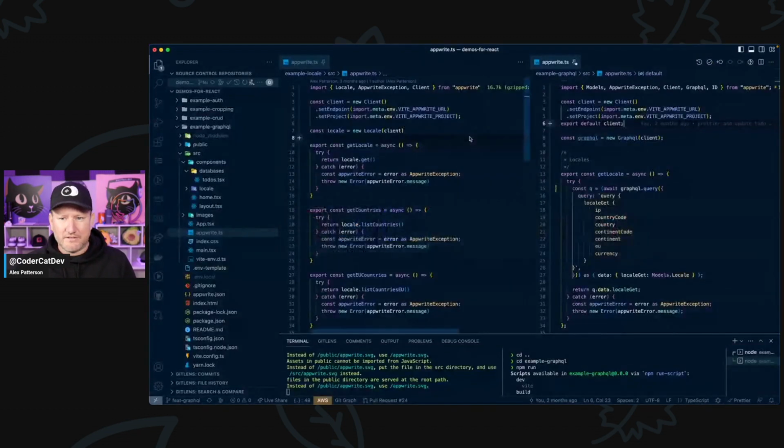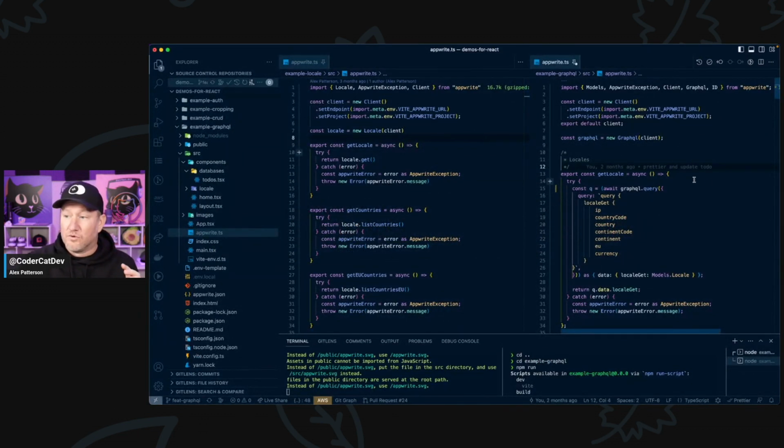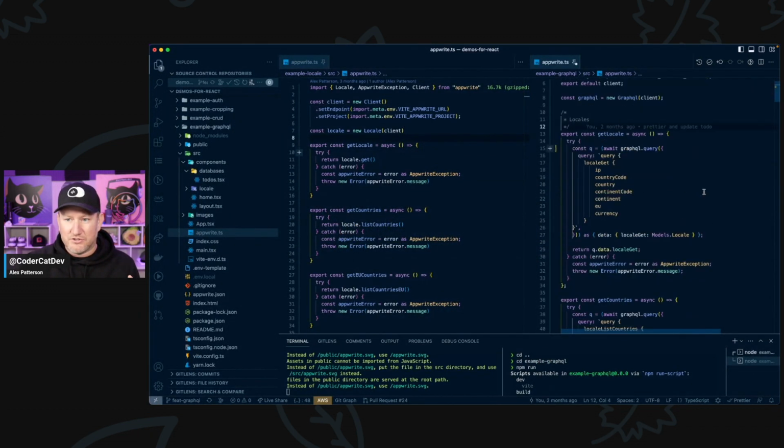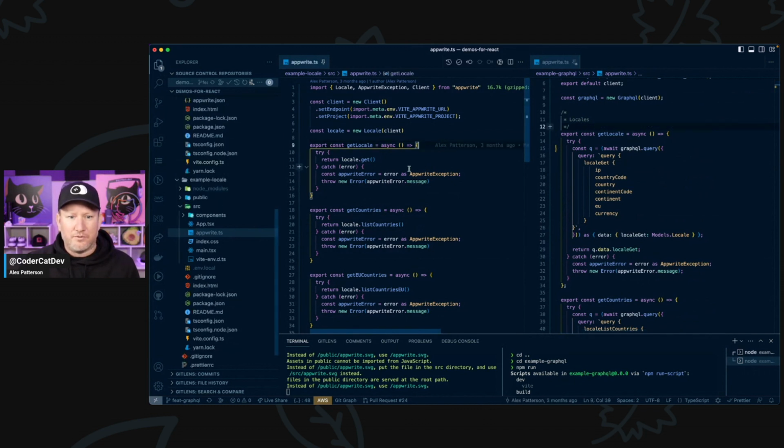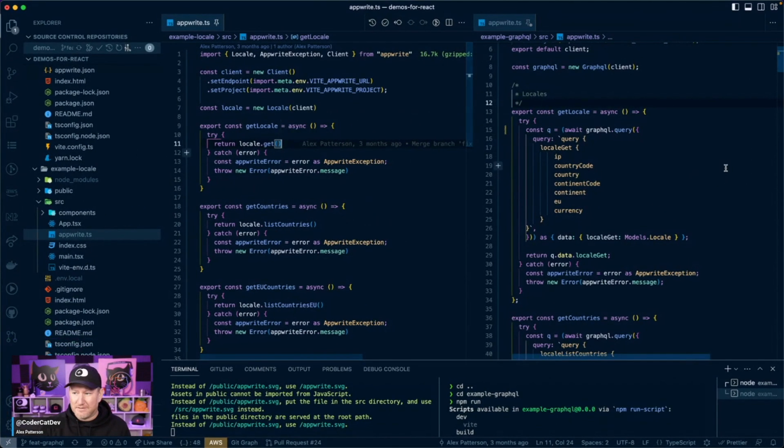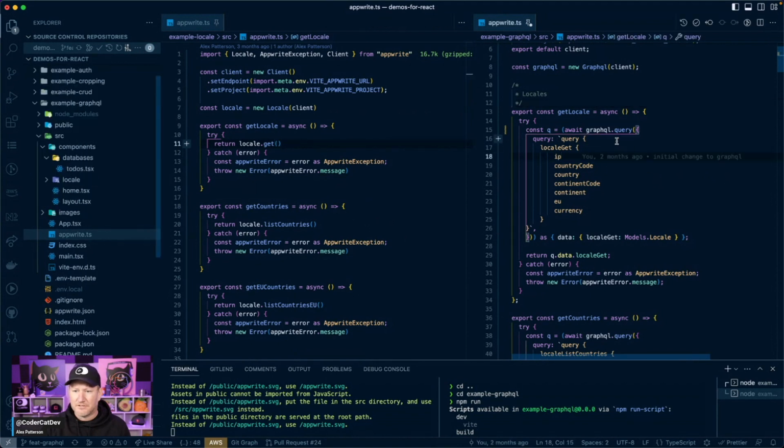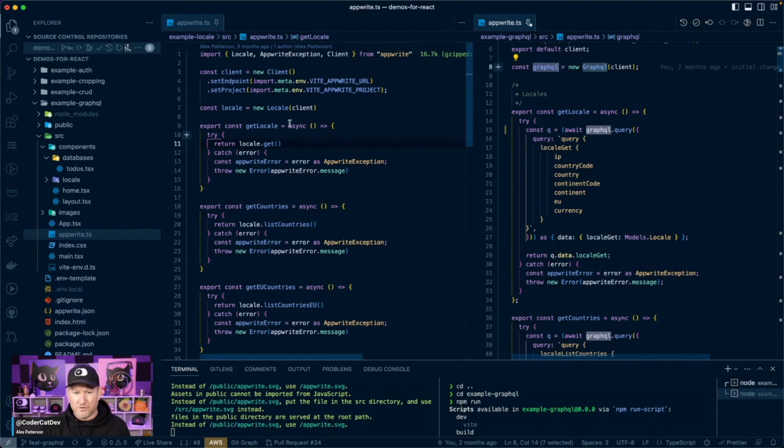Okay, back on the VS Code side of things, we're going to look at exactly what I was just showing you. For the get locale endpoint, if you were to go through our documentation, it is just this locale where we instantiate it. Once we have an instance of that, locale.get is going to make our REST API call for us. The very same thing that we make on our GraphQL side of the house looks like this. It's always going to be GraphQL. You won't get multiple endpoints.